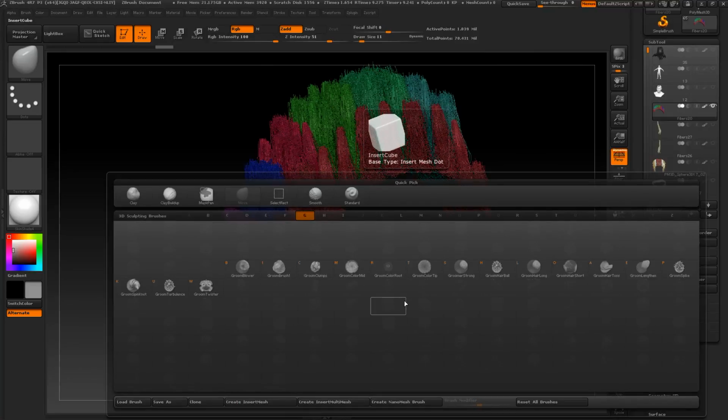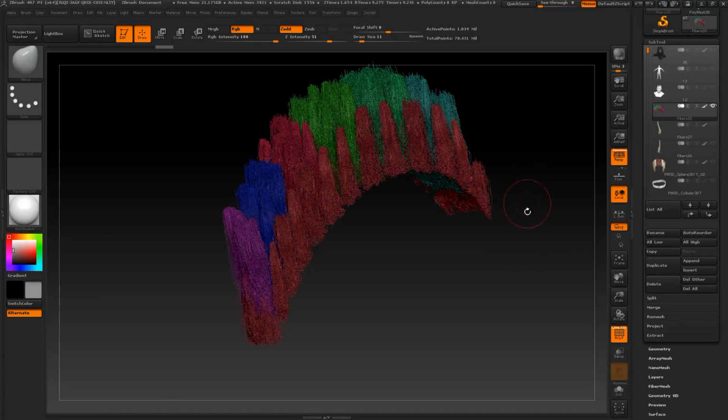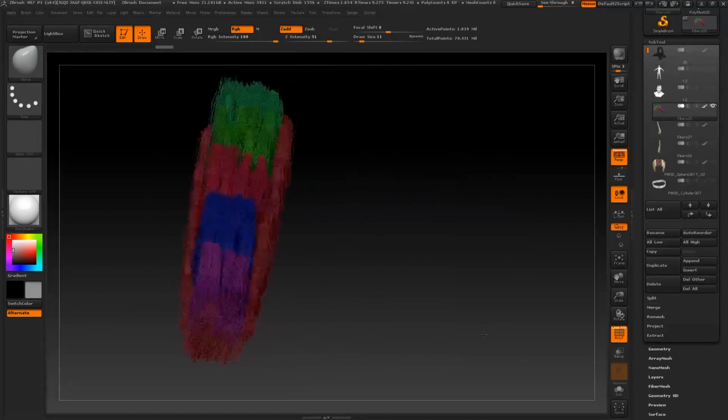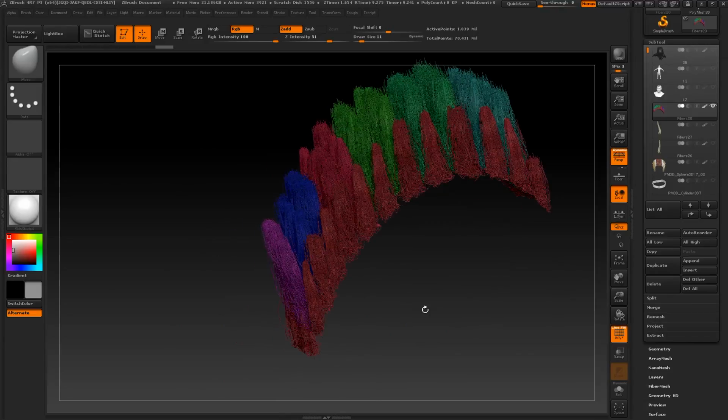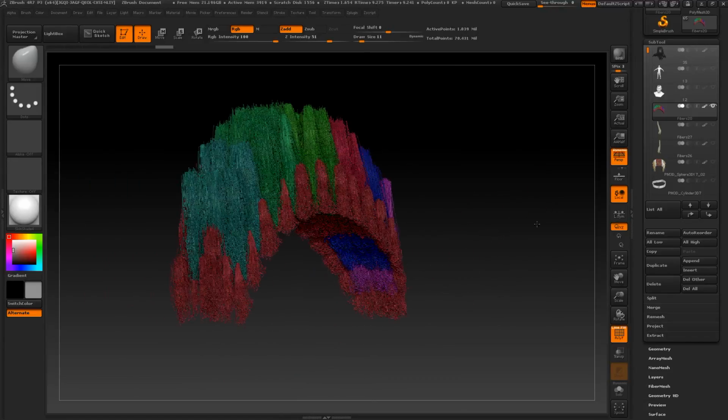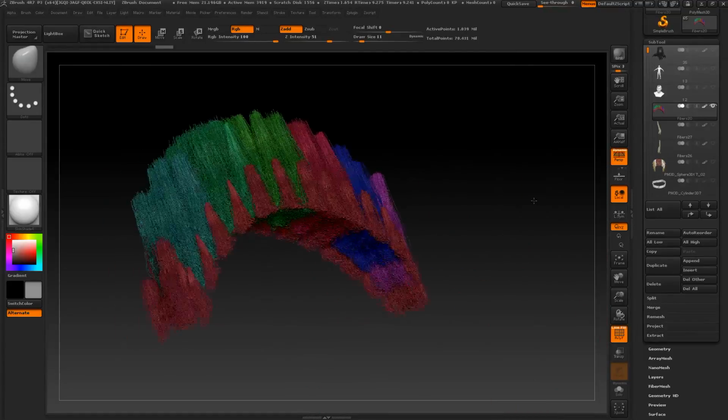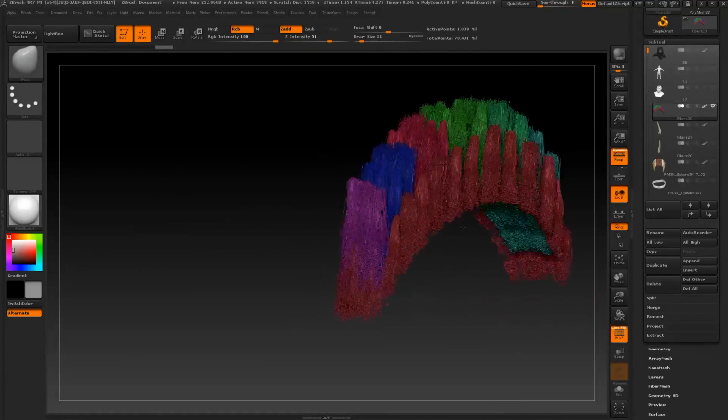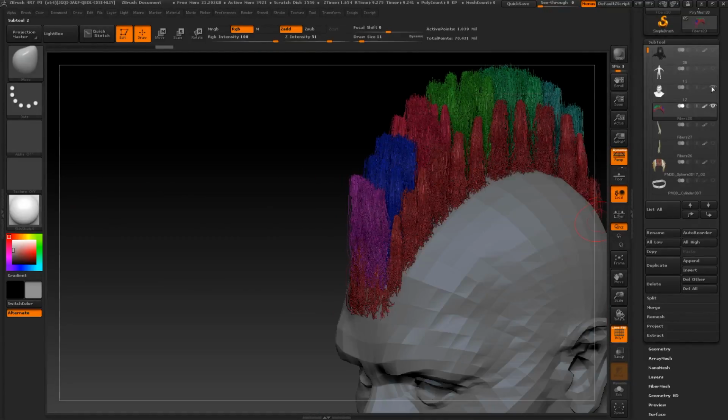Of course, if you want to play more, you can go to B and press G on the keyboard, and you have all the groom brushes that you can play with Fibermesh. Also, I'm going to talk about this one in the next video. We're going to focus on working on the Fibermesh and small Fibermesh and 3ds Max.